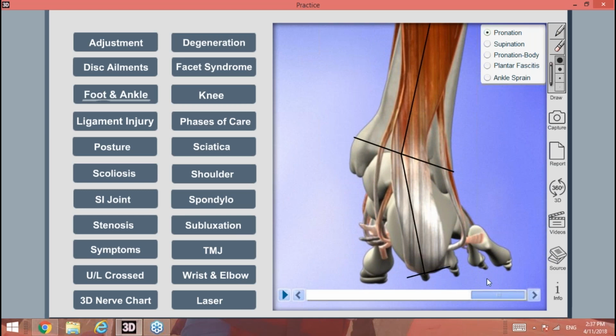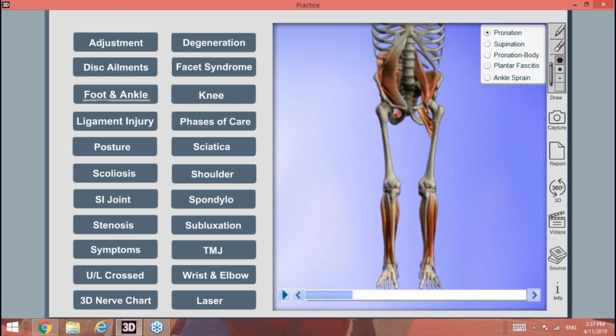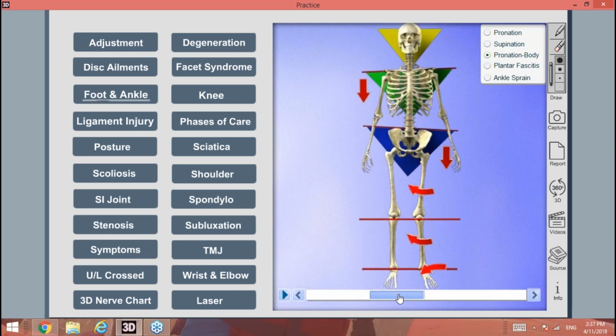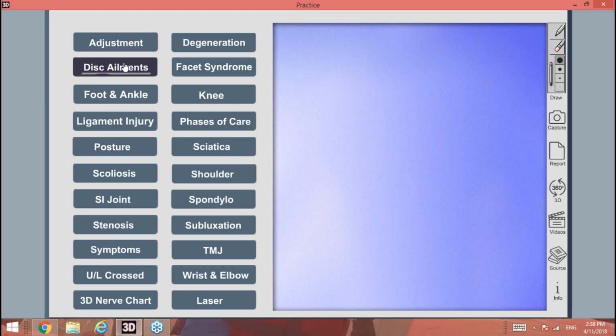Likewise, maybe we want to talk about the chain reaction, because they do have problems with their lumbar spine now. So that pronated foot that wasn't taken care of over time, it's caused problems with the knees. It's also caused lower lumbar pain. You can see the hips have actually dropped on one side, the shoulders have dropped on the other side as well too. And from there, you can go over to the disc ailments.